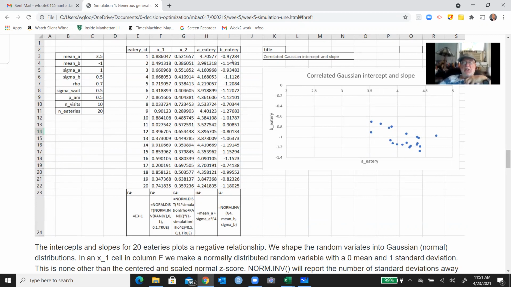Do the same for eateries in this. And now what we have to do here is a little bit different. Same idea as in H4, a little bit different style. And norm inverse is the way we use a random number and create a normal number.